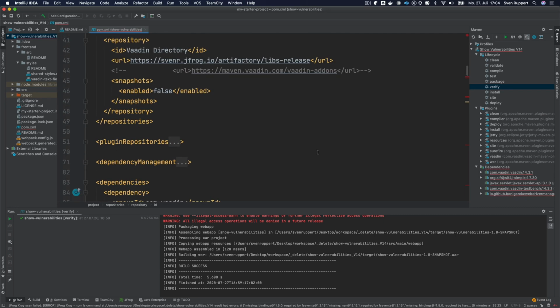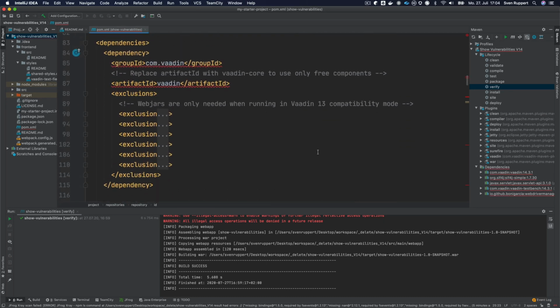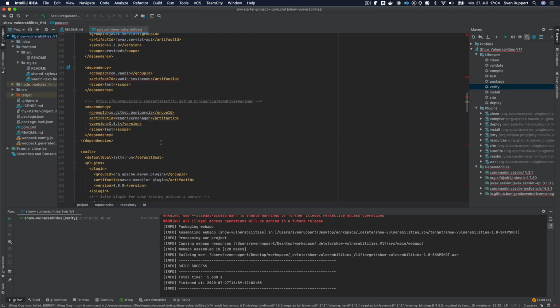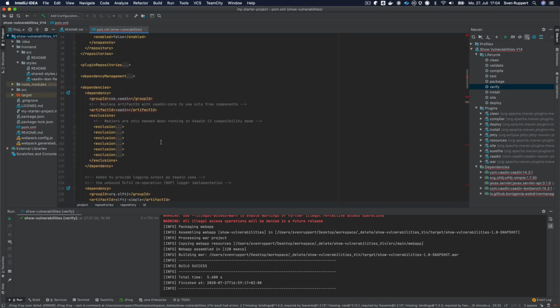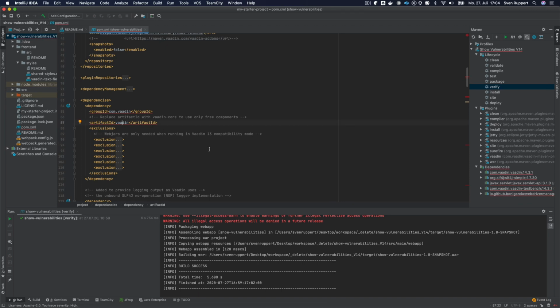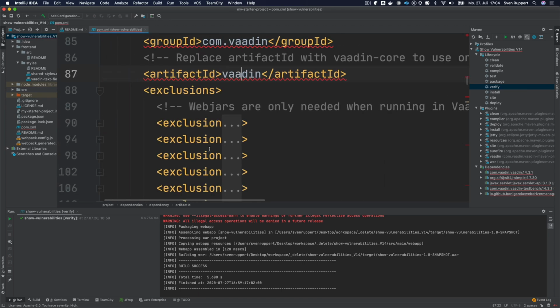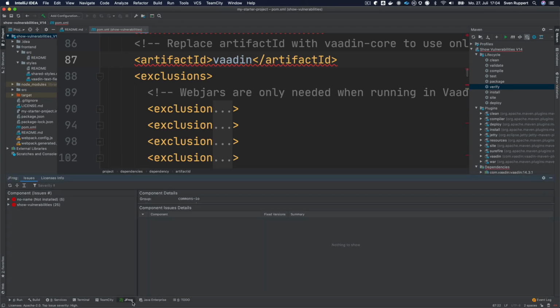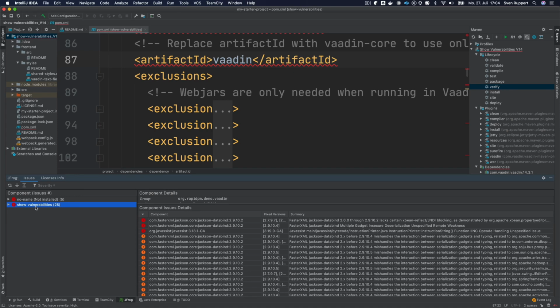Otherwise nothing changed here. You will find here this Maven dependency and some additional stuff they added. So this is not changed. I will focus here on the Vaadin dependency first. So if you have the information from Maven inside your IDE, you can start the JFrog plugin. And here you will see the project.